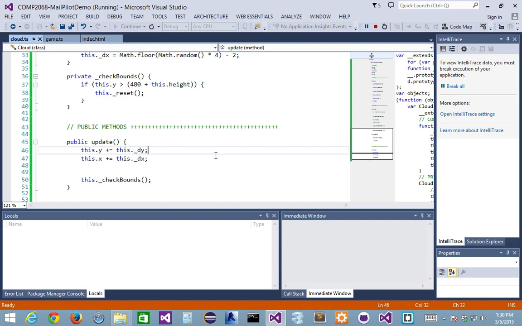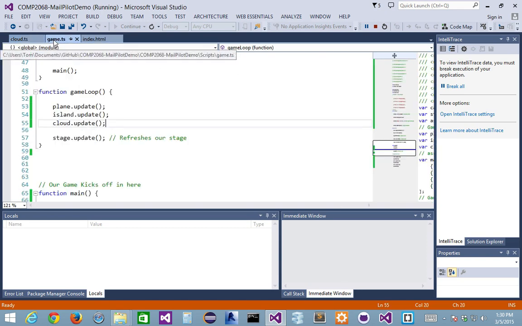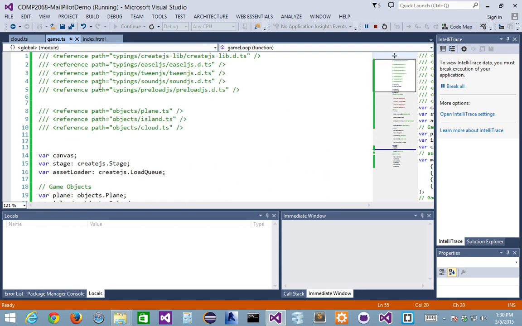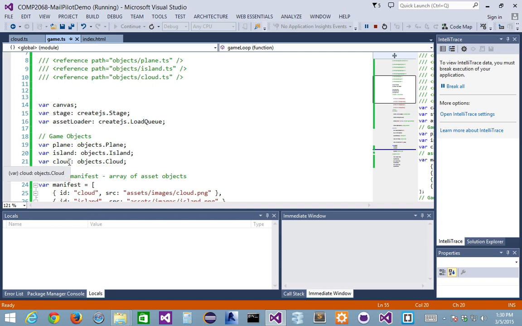Well, in my examples, I had multiple clouds, right, guys? I had like 3 clouds. How the hell do I do that now? Let's go back to game. I got cloud. Well, you know what? Let's add cloud 2 and cloud 3. Isn't that what I should do?